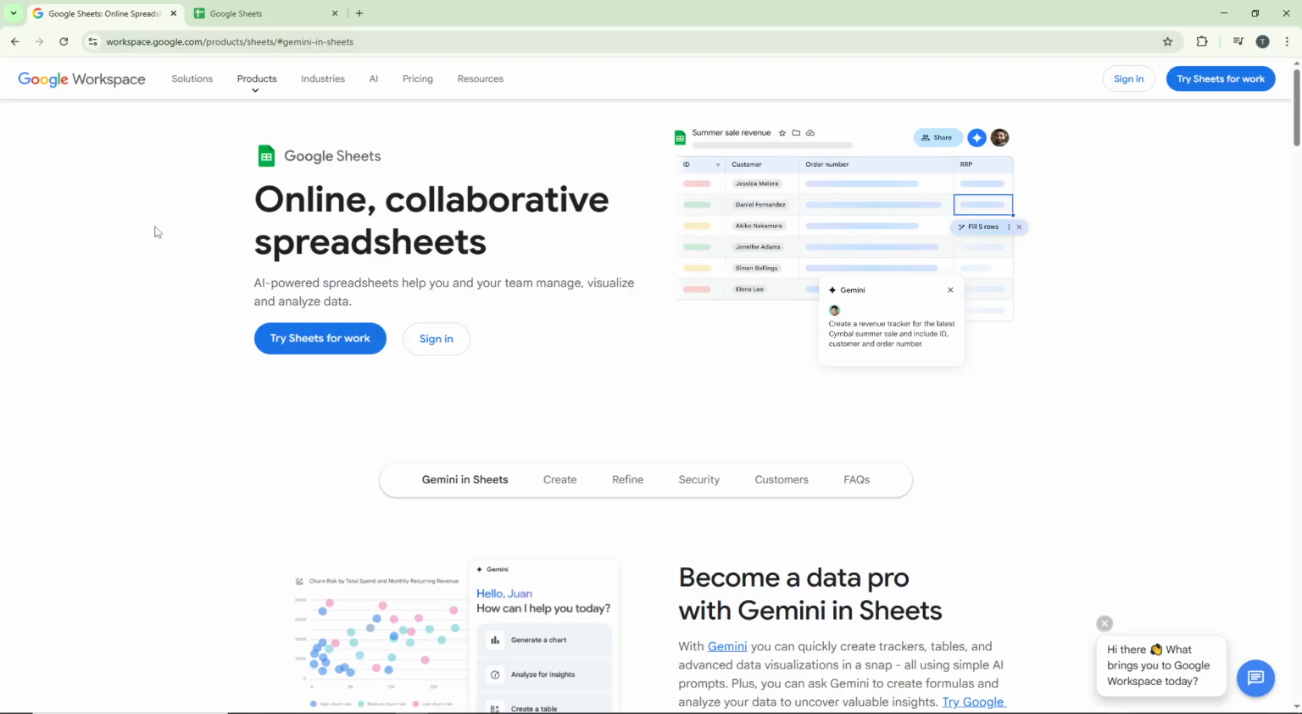This is especially useful when you're preparing your spreadsheet for printing and need to ensure all your data fits properly on the page. Let's get started.